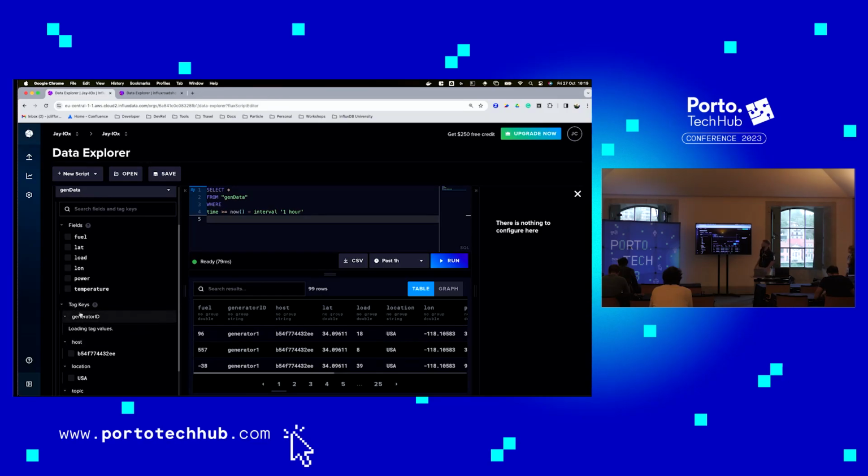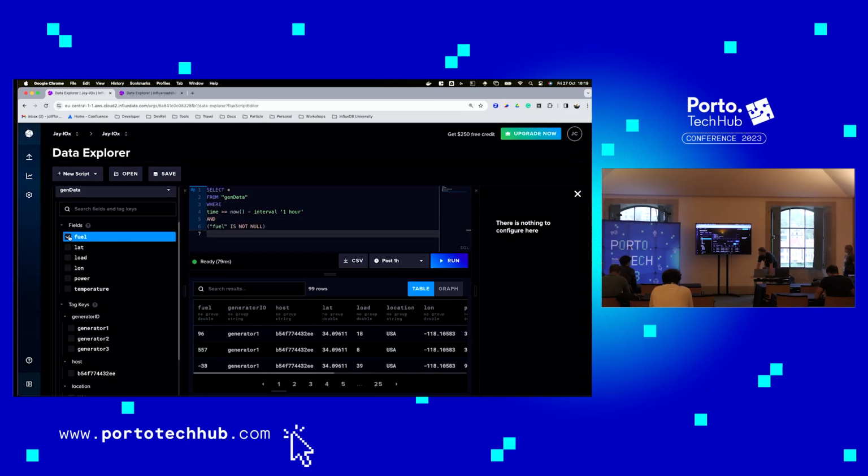So as you can see at the moment, we have a select star and we have our gen data. We have basically a star here which allows us to pull all of our data, and we have a table of our data that includes all of our measurements, including generator ID as well. If we wanted to, we could basically specify just fuel. That's actually a bad way of doing it. Let me toggle this off.